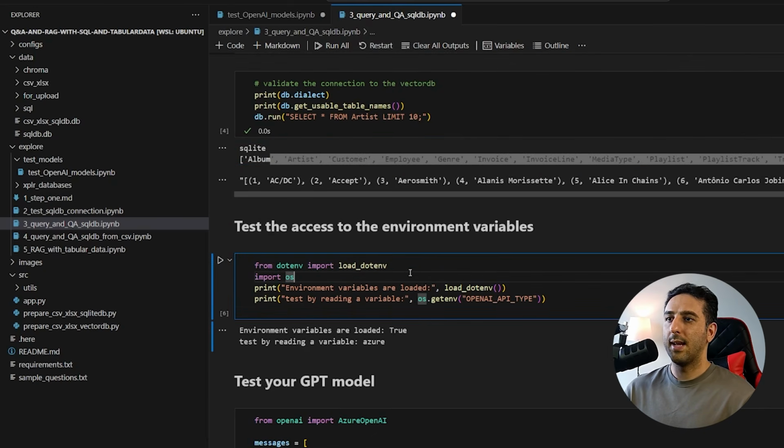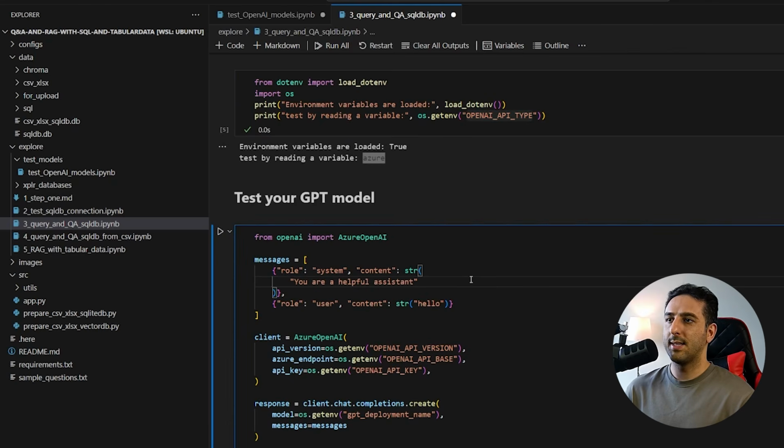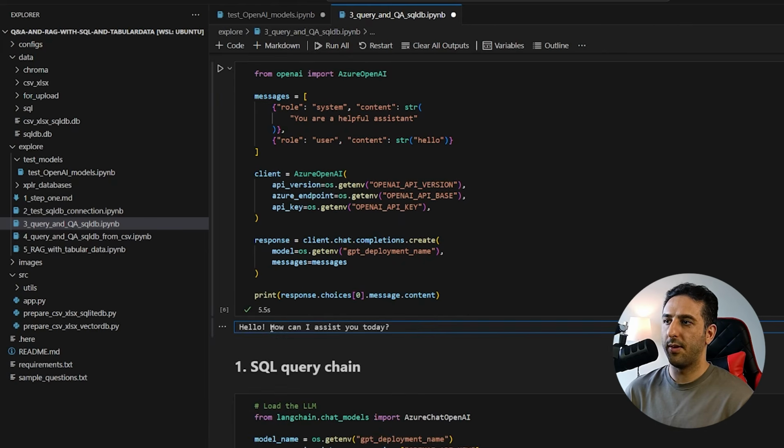So next, also, I want to make sure that I have access to my environment variables, because these are going to be used for interacting with the GPT model and our embedding model. Perfect. So the environment variables are loaded, and we now can actually read one of the environment variables for our GPT model. In the next step, let's test our GPT model. Perfect. So the GPT was able to give us the answer. I have the right connection to my model.